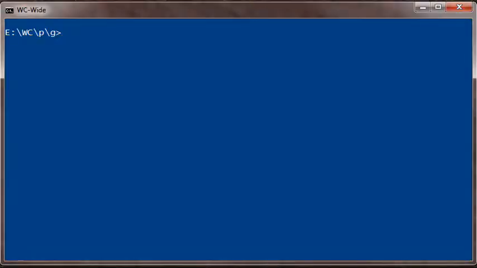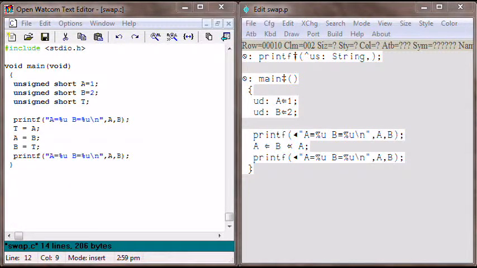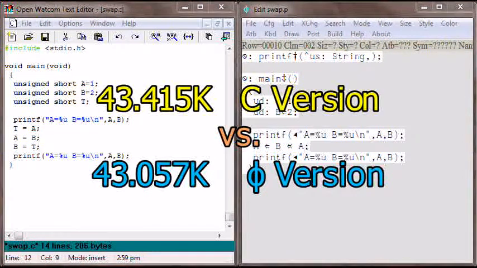When we run the program, we see that it accomplishes the same thing with less code. Out of curiosity, I compared the sizes of the two programs and they were not the same. The C version was 43.415K, while the Phi version was only 43.057K. I can't explain why the Phi version ended up being smaller.